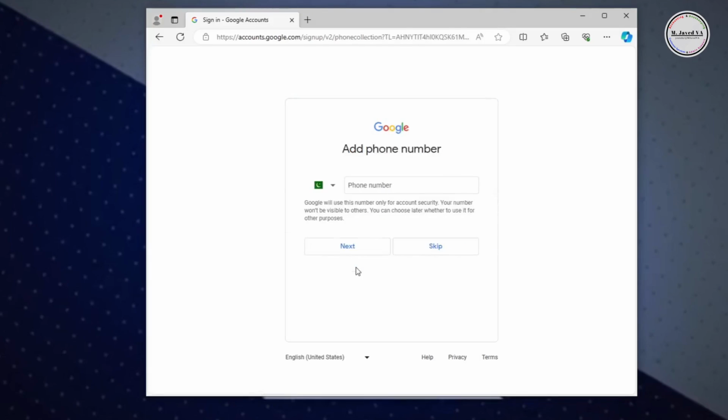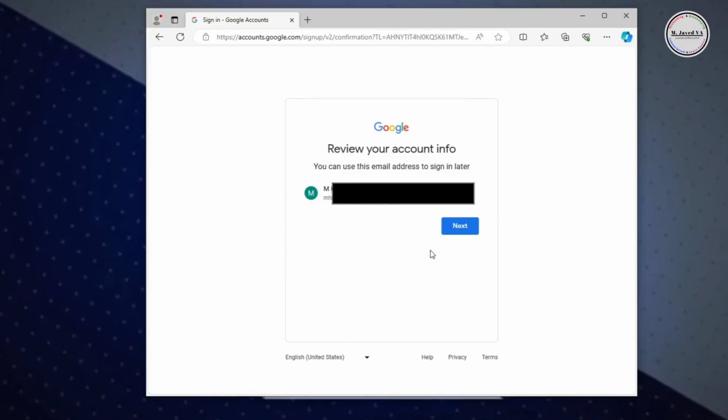Then click on next. Here, Google is not only asking you to add your phone number, but also giving you an option to skip it. So instead of adding my phone number right away, I'm skipping it. And here, Google is asking you to review it. Then click on next.